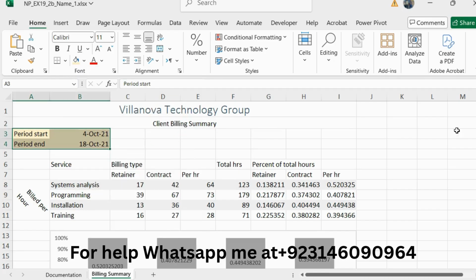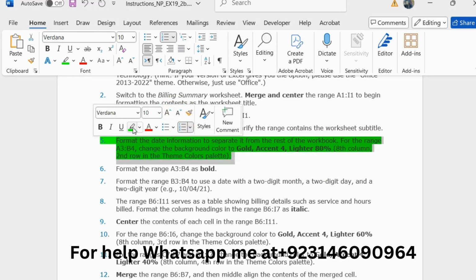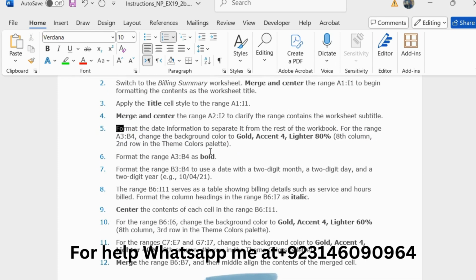Select this one. So I have completed 5 steps successfully.